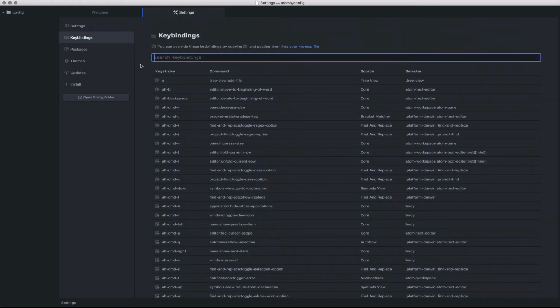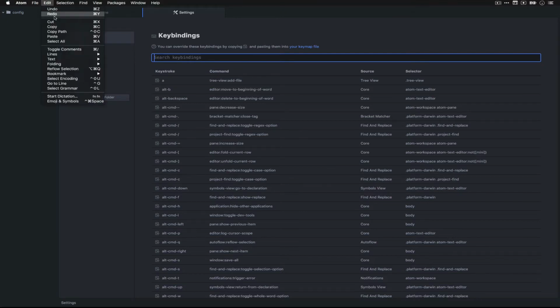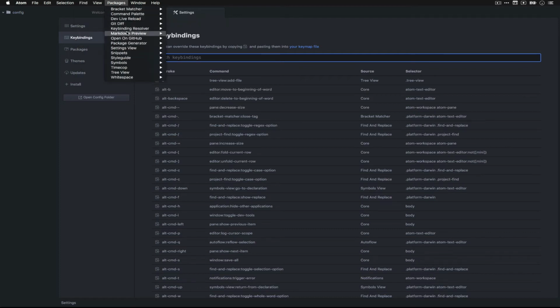There are also a couple other ways to find the key binding shortcuts in case you forget. Within Atom, some of the core settings are always hinted at in the drop-down menu. So for instance, for the copy commands and the find and replace actions that we just looked at, you can see that they're hinted at within each drop-down area. There's also a custom area for packages, which goes through the unique package settings, and any key bindings there will be represented there.